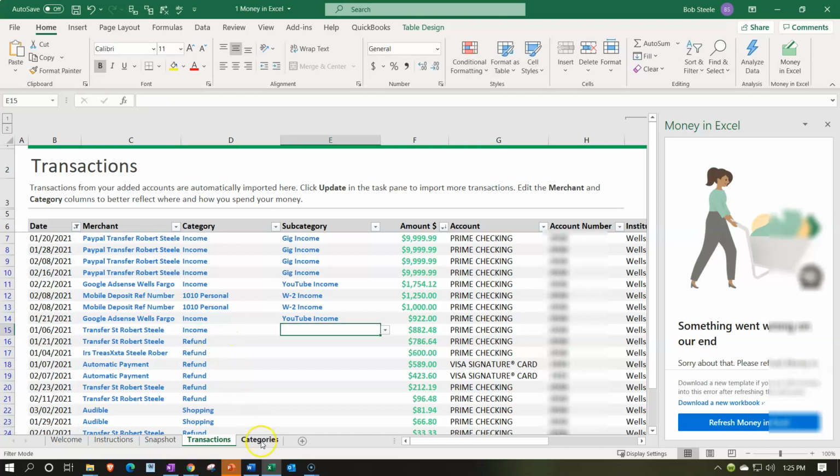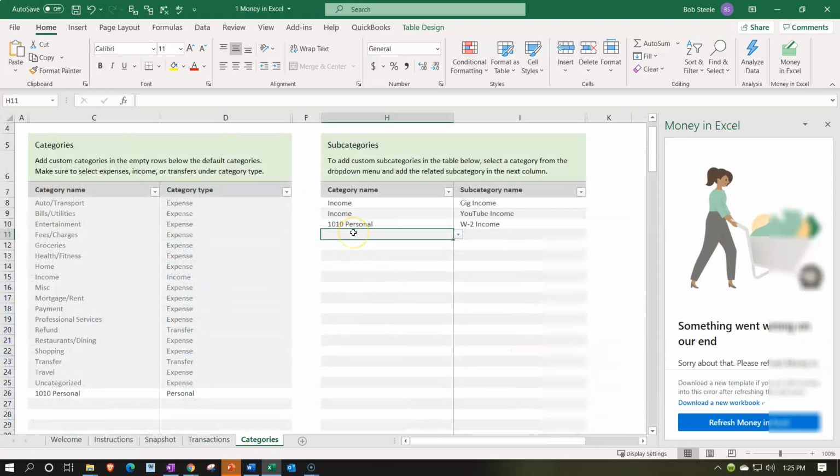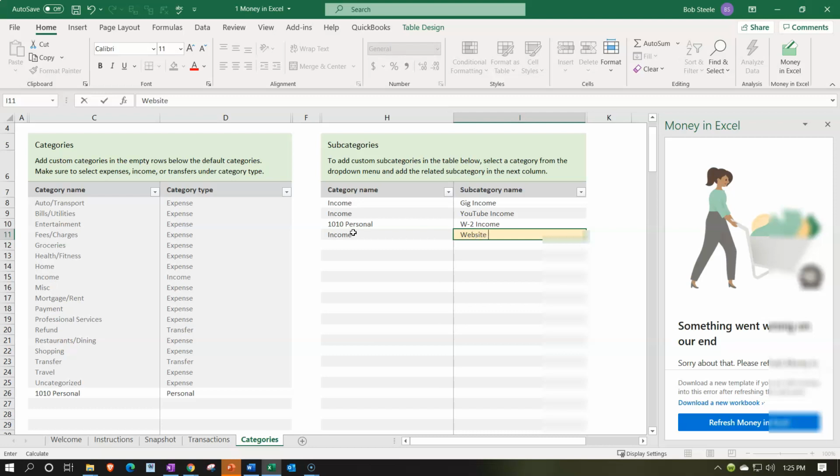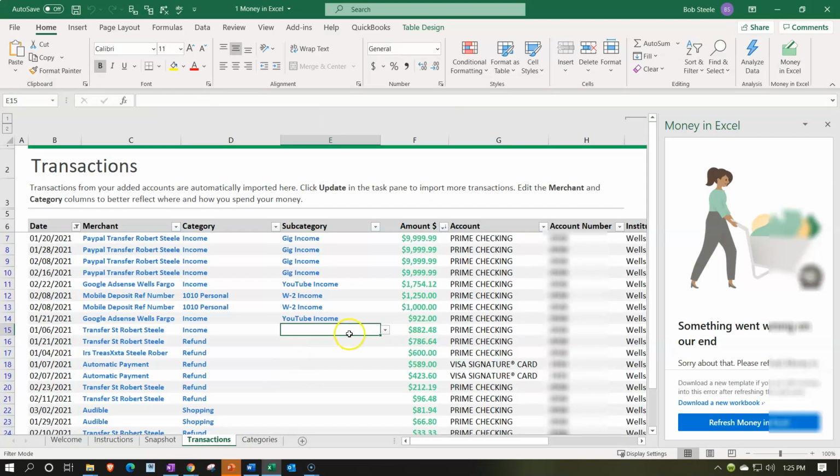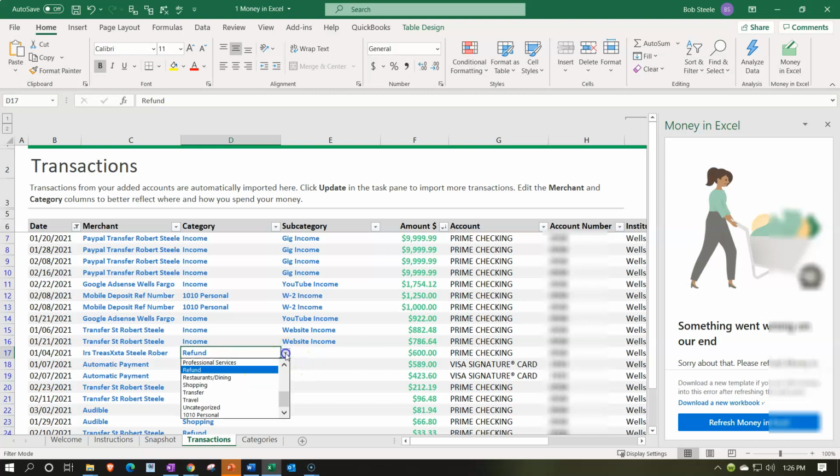Income, and I'm going to imagine this is like website income. So I'm going to say this is going to be income too, but it's website income, something like that. I'm just going to give some subcategory, website income. So it's income, but it's website income. And then this one, same thing. I'm going to say it's income, but it's website income. And this one, they've got a transfer. This is an IRS.